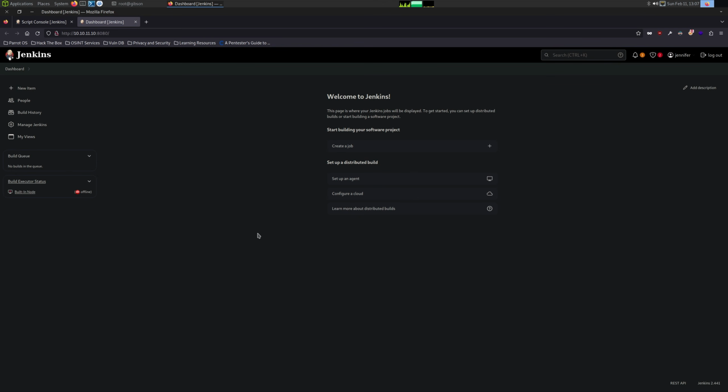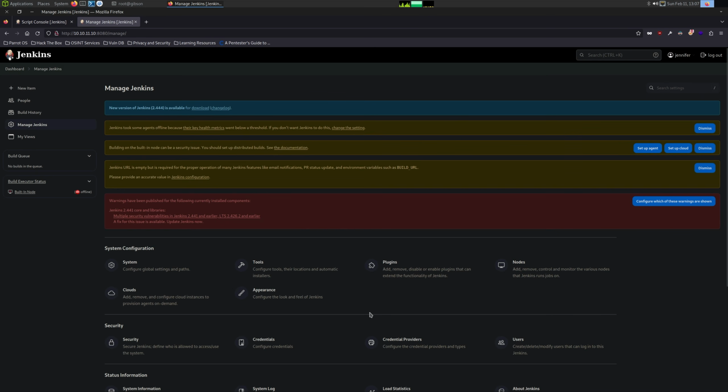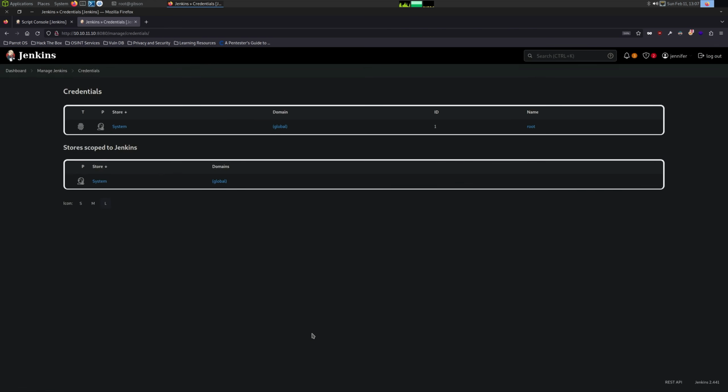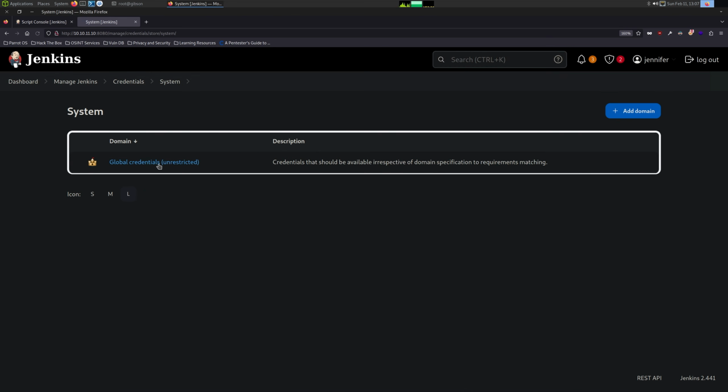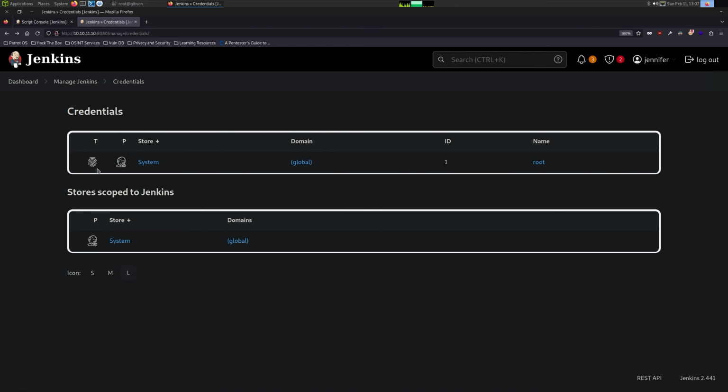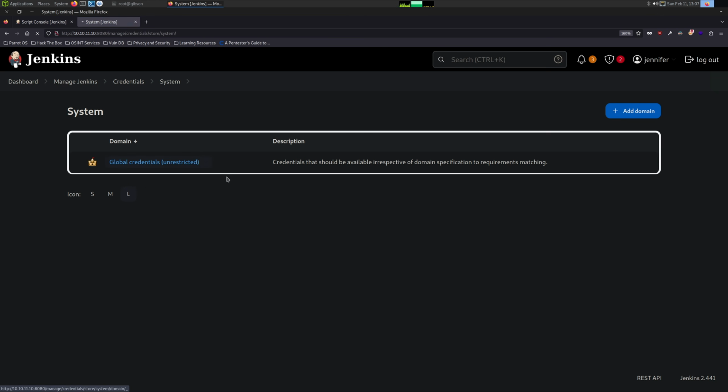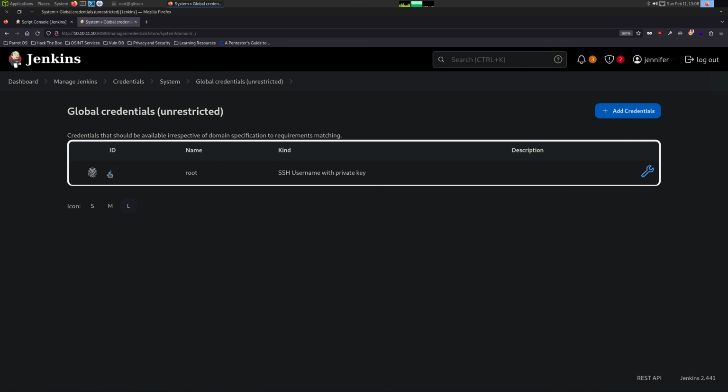So if we go back into Manage Jenkins, a really good thing now, with all the hype of CI/CD pipelines, is looking at the credentials. And we can see there is a global credential. Let's see, I clicked the wrong thing. System. Maybe I clicked the right thing. Go here, global credential. There we go.